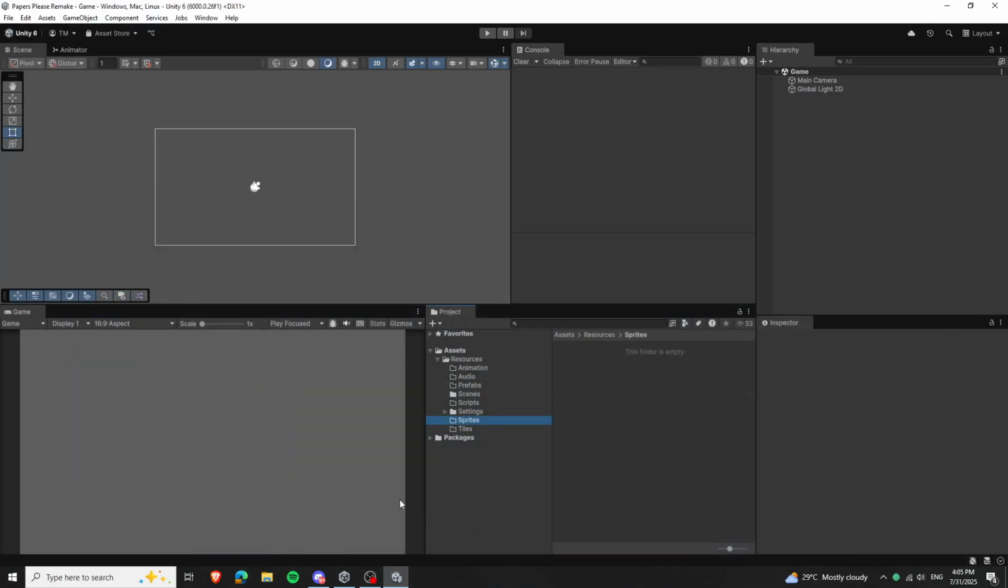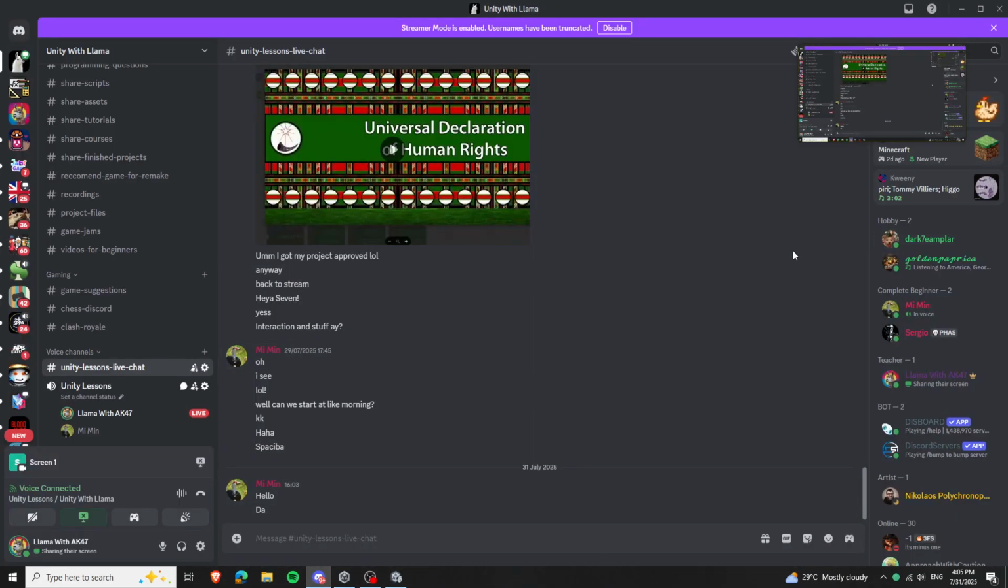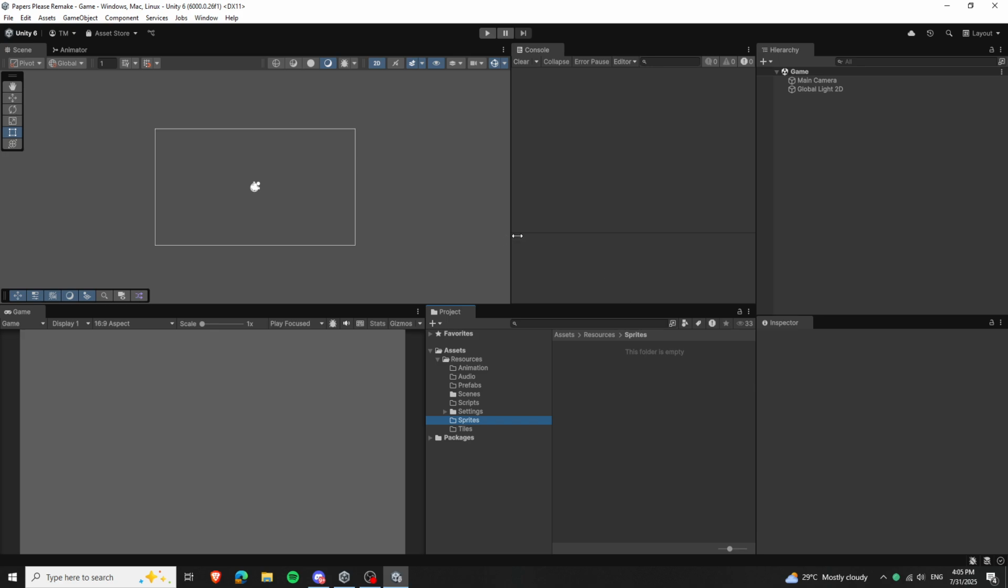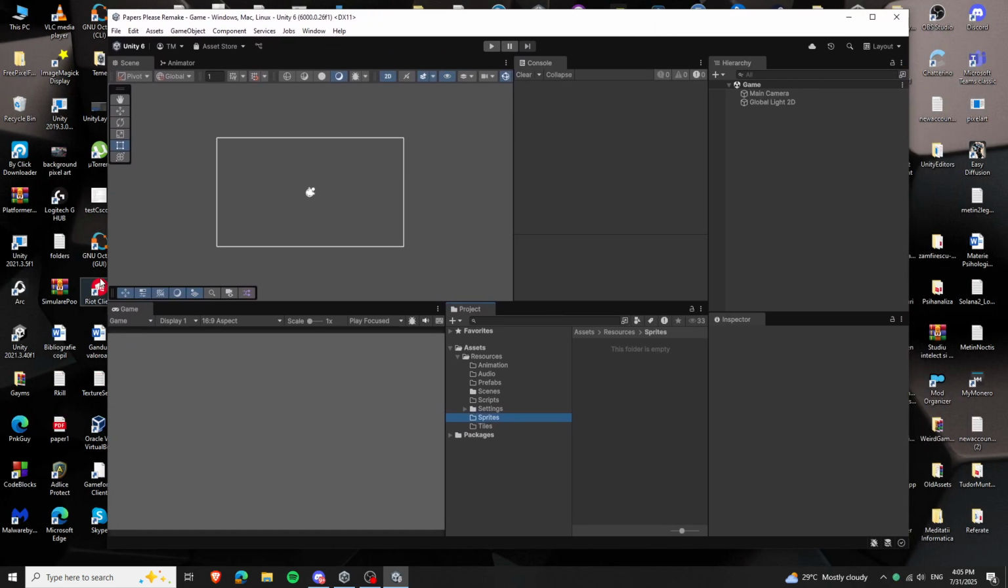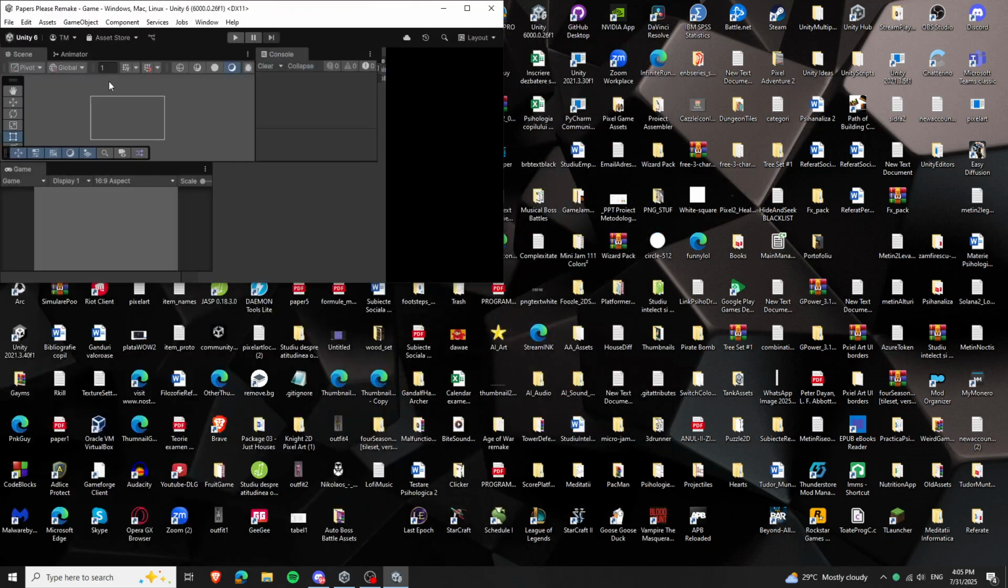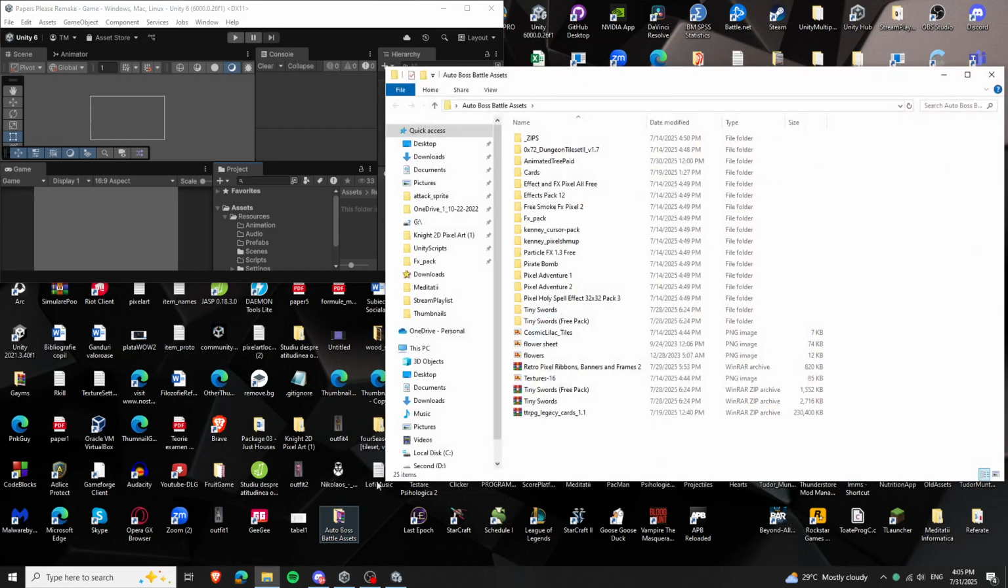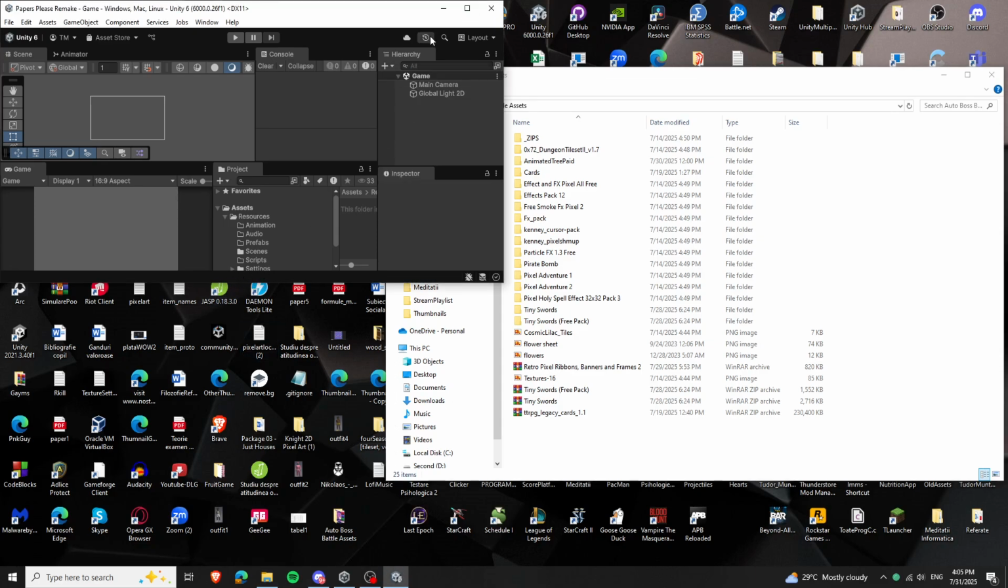So in this project, we'll try to remake Papers, Please. Okay. So first, let's import some assets, because I saved some assets for another game that I wanted to make, but I'll do that later after we finish this.